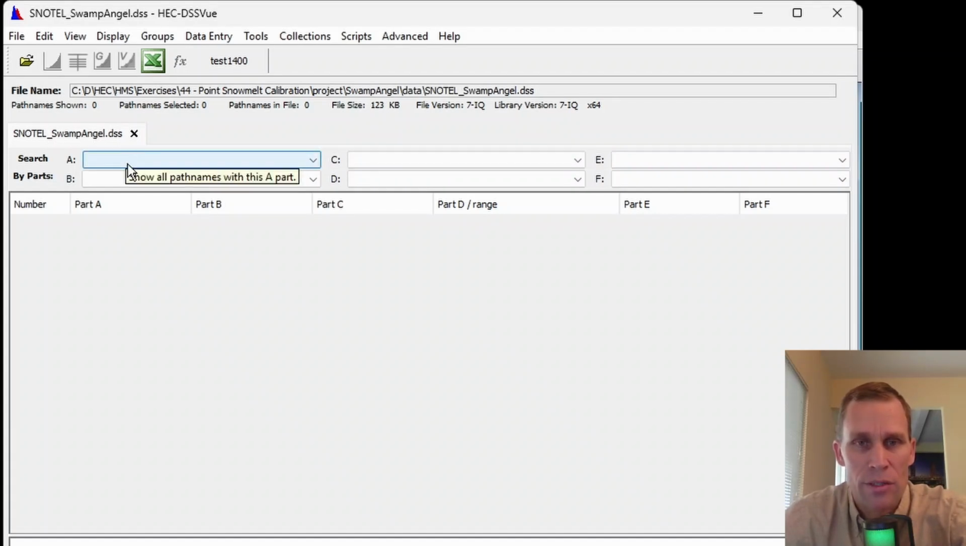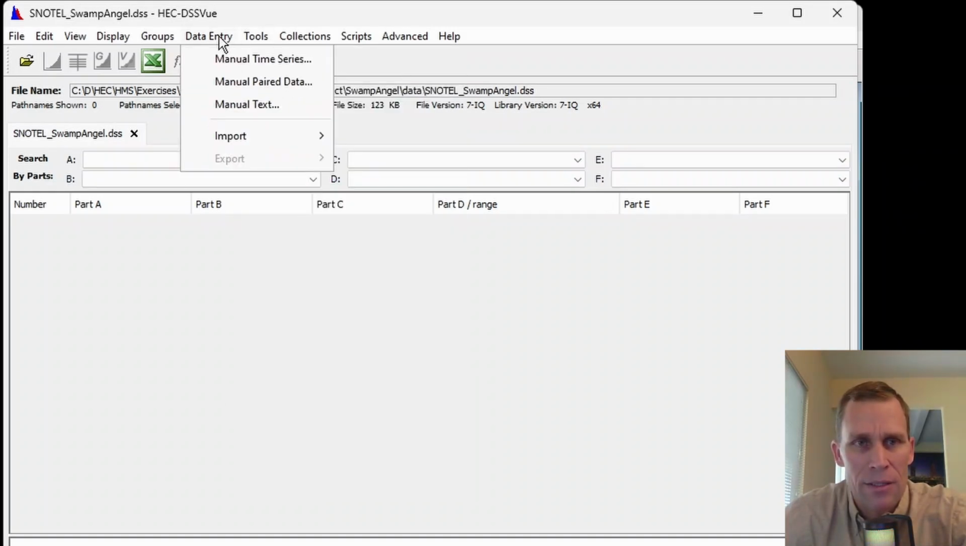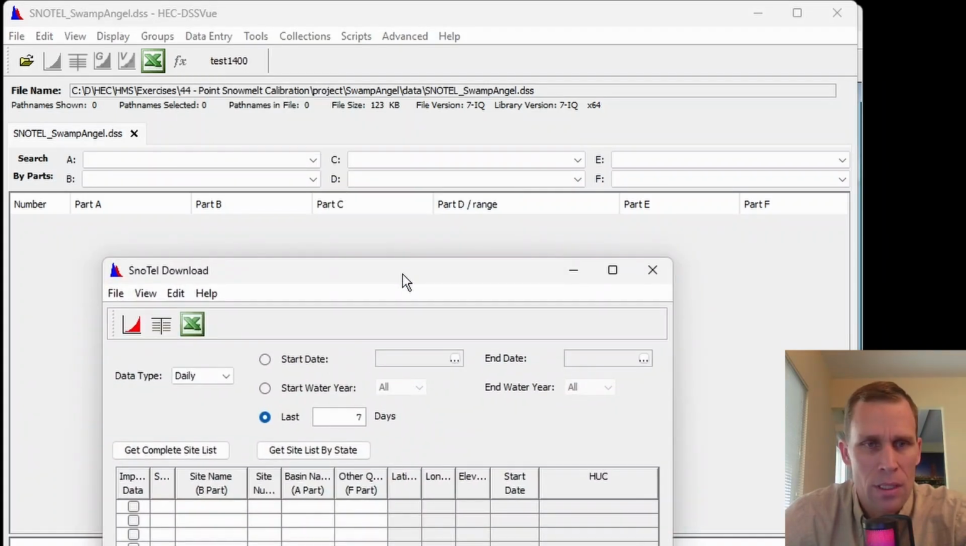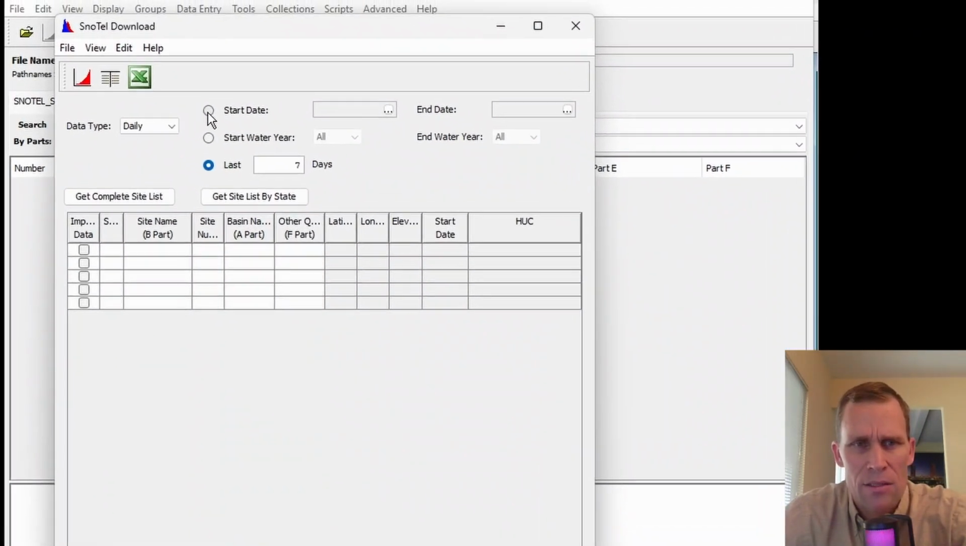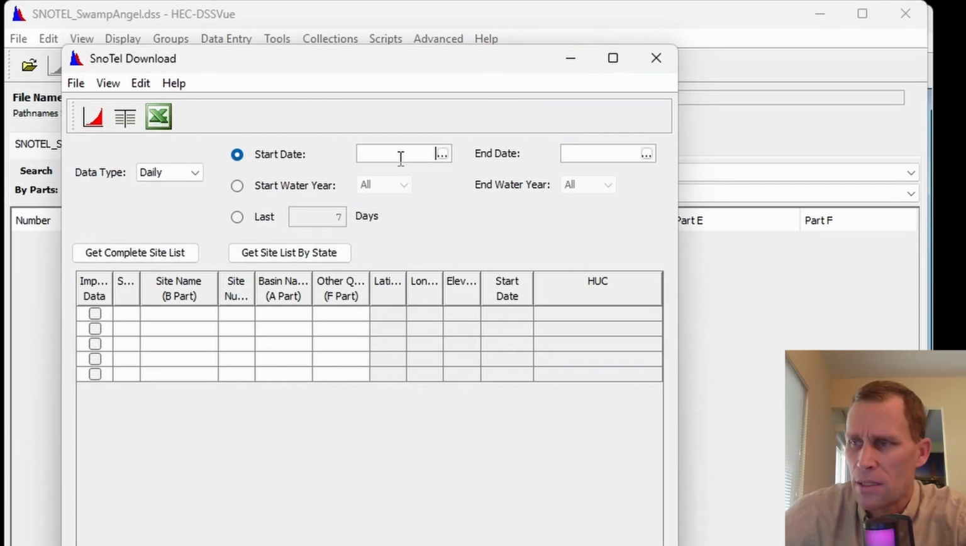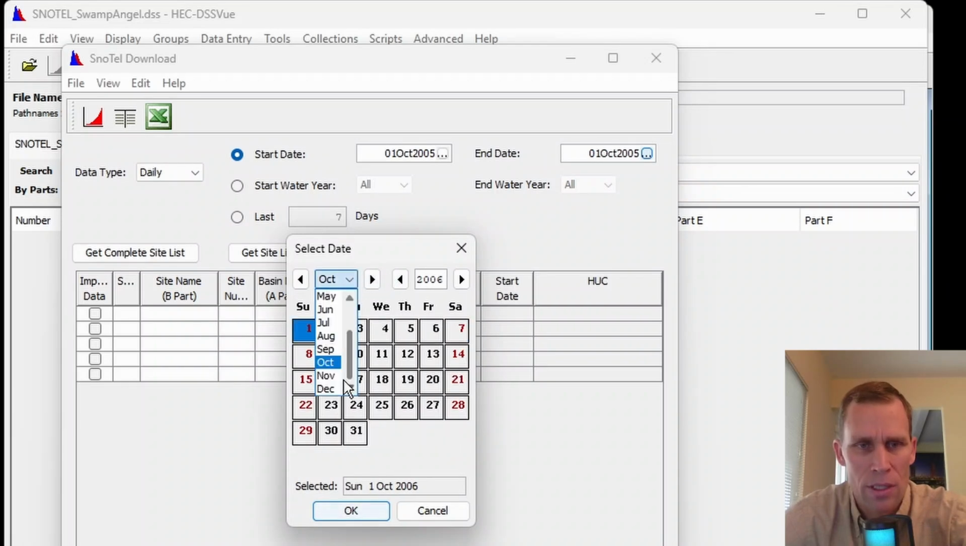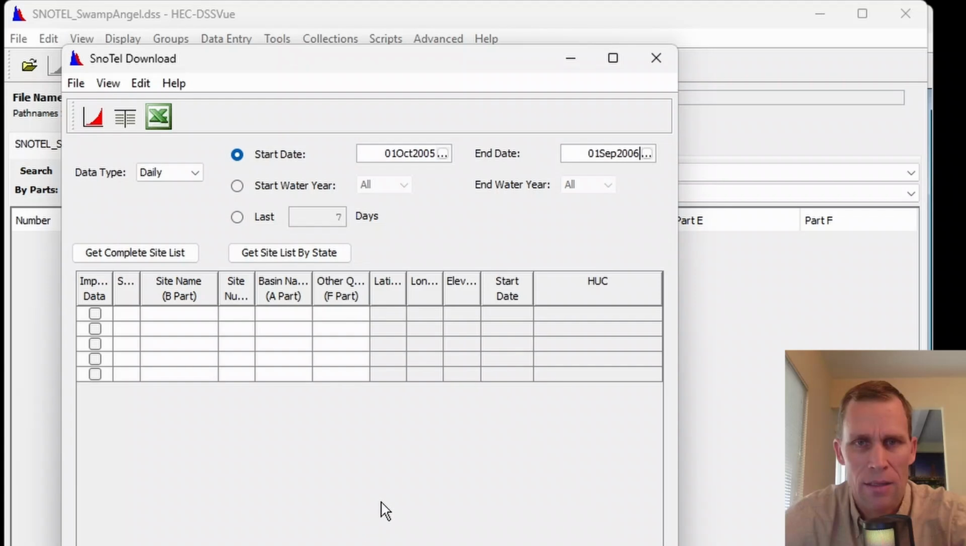Next, what we want to do is retrieve the SNOTEL data. This is snow depth, snow water equivalent, temperature data. So we go to data entry, import, and then we're going to go SNOTEL right here. Now what we're going to do is set a start date of what it says in the instructions is October 1st, 2005. Okay. And then tab over to the end date. You can also click the ellipse and use the little ellipse tool calendar picker. So we're going to say September 30th of the following year, which is 2006, and okay.